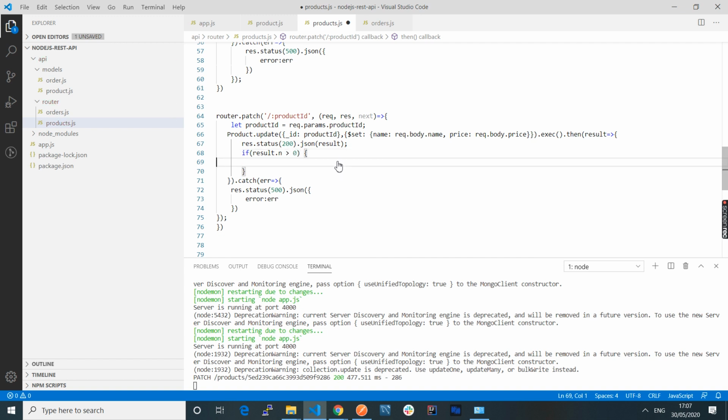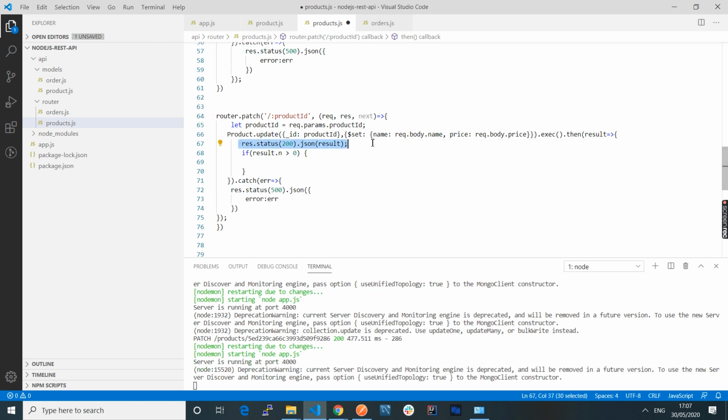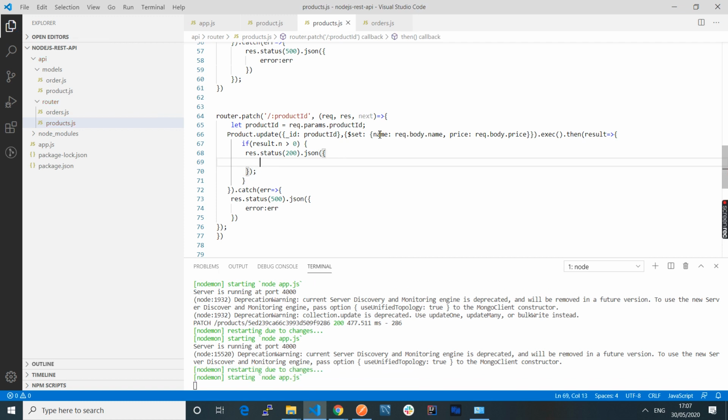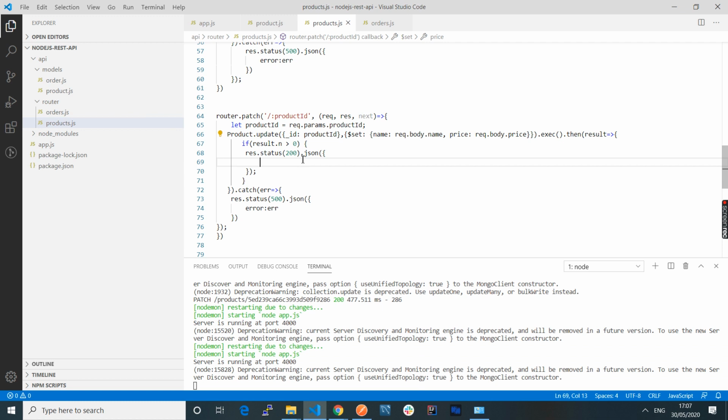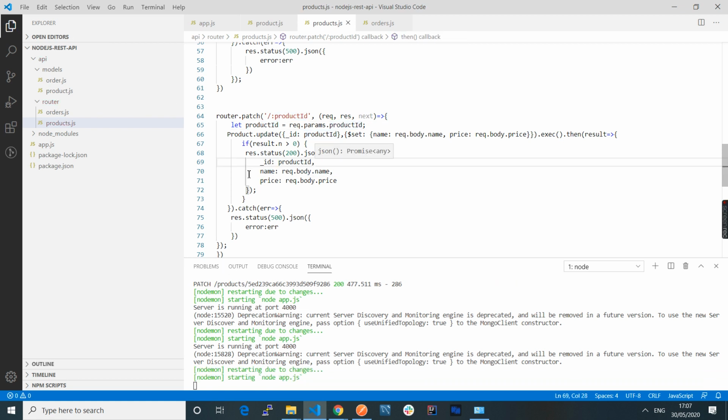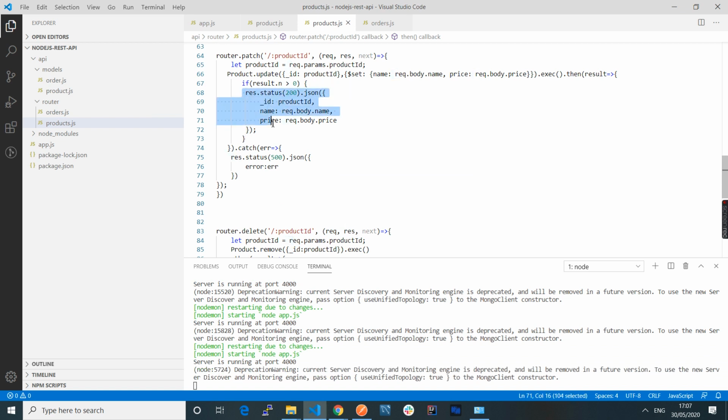0. In case it is greater than 0, then I will send a response status 200, and the result will be, I will not send the result, but instead of the result we have to send the new product which we tried to update. So the values will be this and its ID which we received in the get request. We are trying to send this JSON value as a response.